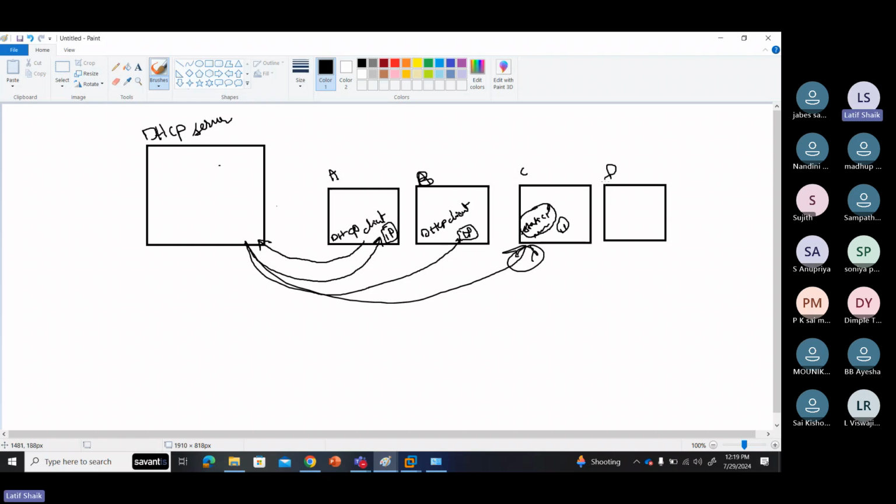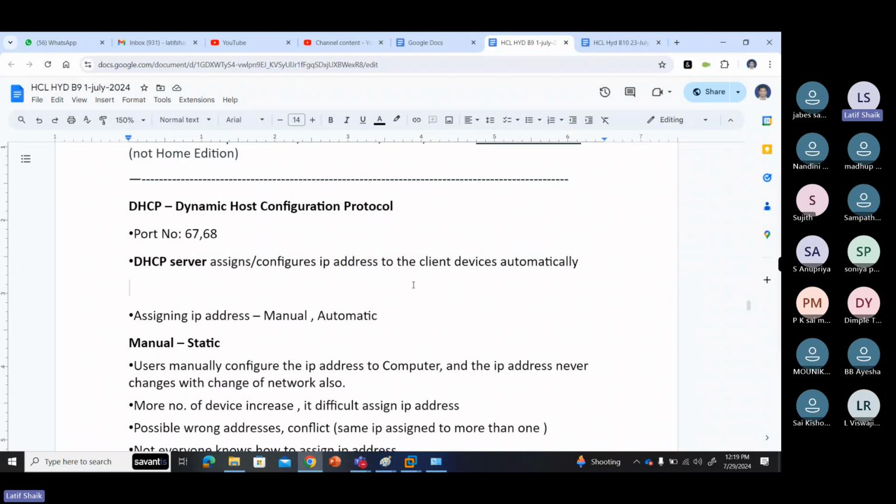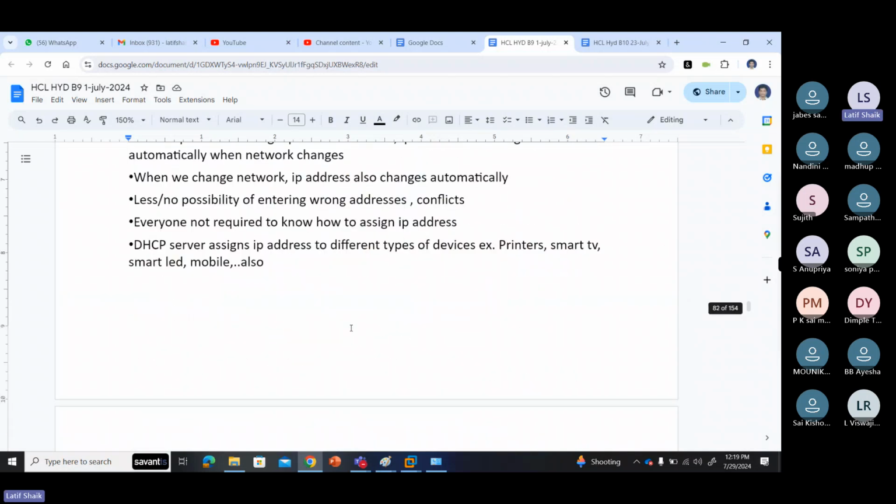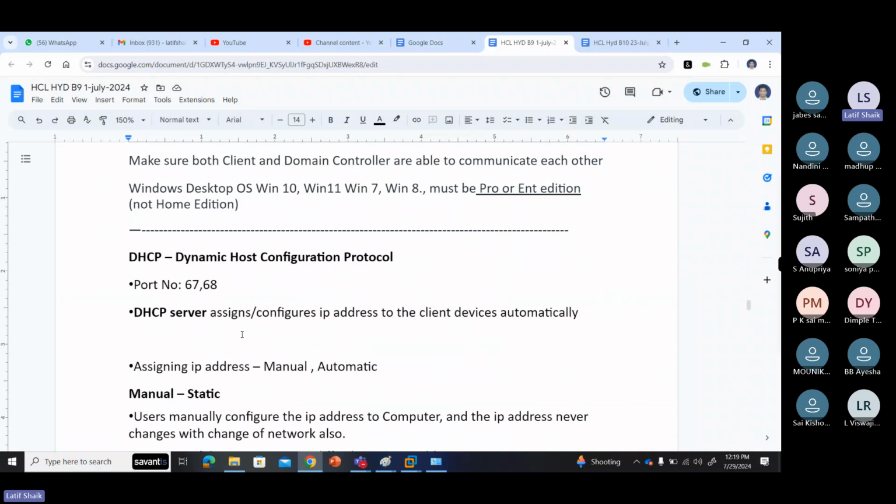For example, again, this is obtain IP address automatically, then it is a DHCP client. This is use the following IP address, so that is how DHCP client and static IP differ from automatic IP address. Once again, I will explain. Tell me, anybody having doubt or question?